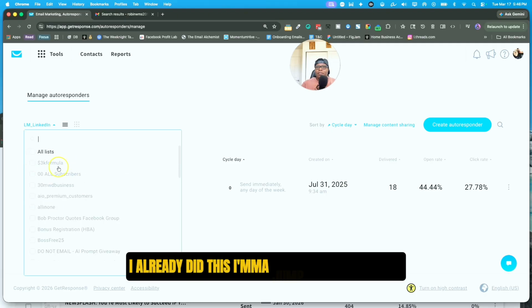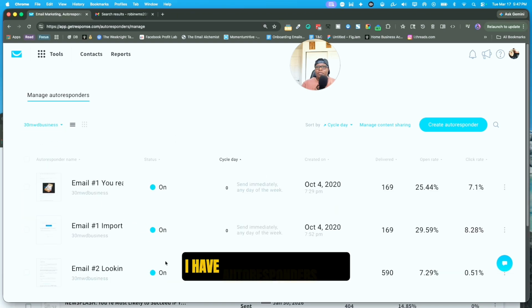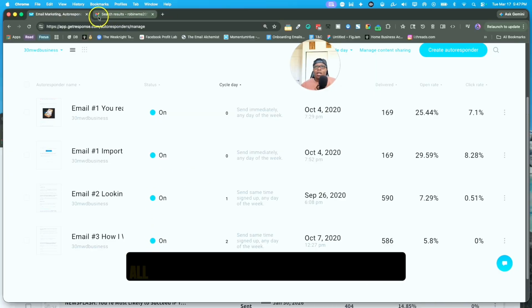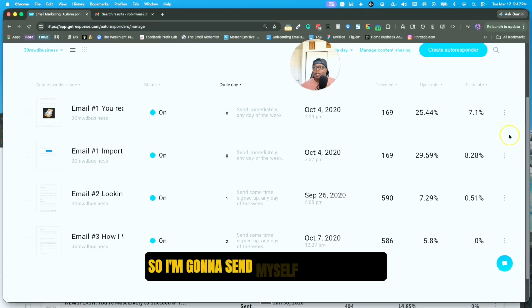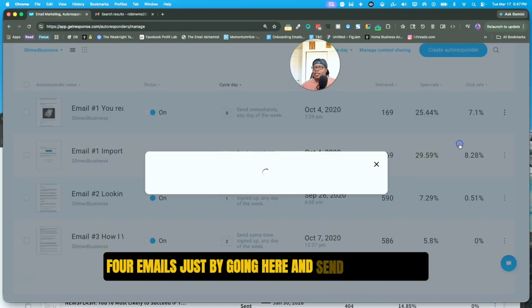I already did this, so I'm going to jump to the other one. I don't think I have an autoresponder for this. Let's see. I don't even know why I have that. So this one, I have autoresponders here. And so instead of me sifting through it and trying to figure out inside of the platform, all I'm going to do is go here and I'm going to test it. So I'm going to send myself 1, 2, 3, 4 emails just by going here and clicking send test message.